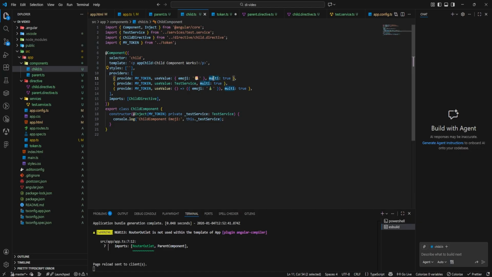You might notice an additional property called multi. If multi is set to true, Angular will store all dependencies with the same key in an array, so we can access every implementation. If multi isn't used, we will get the latest implementation connected to this token. So in our case, it will be a function that returns an emoji with a Christmas tree.